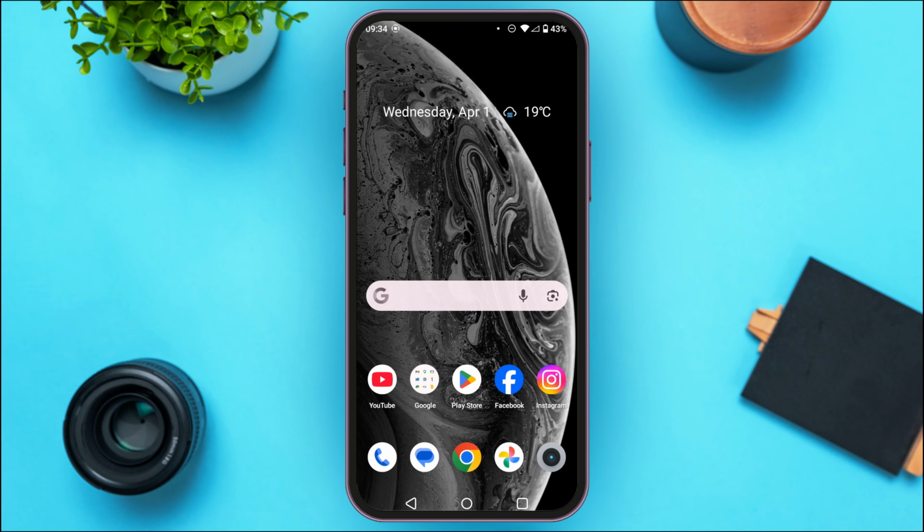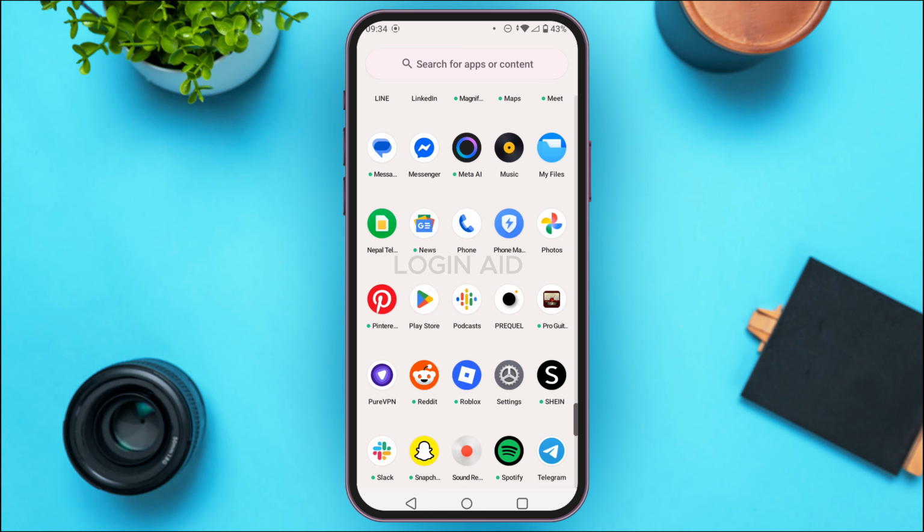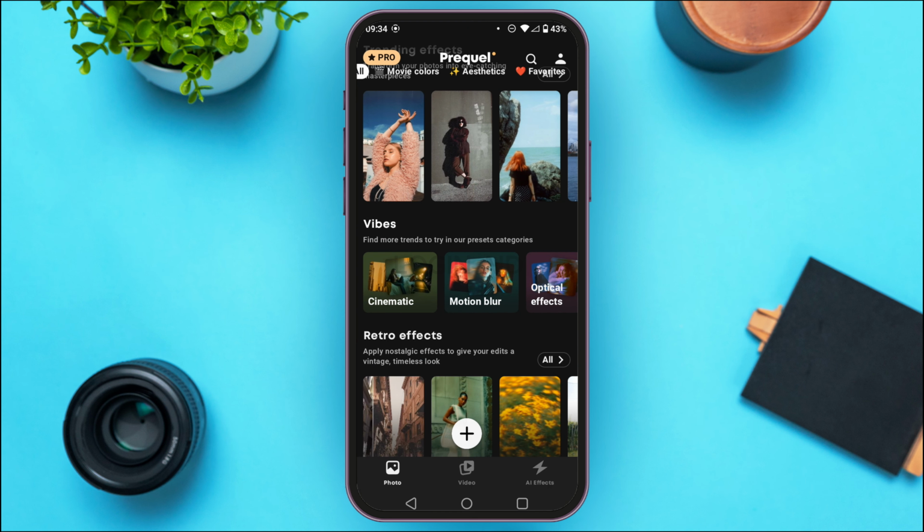Here I have this application called Prequel AI Filter Photo Editor. You can also download this application as well. So what you have to do is open the application. If you also install this application initially, you'll be led to this kind of interface. So tap on the plus icon that you can see at the bottom.